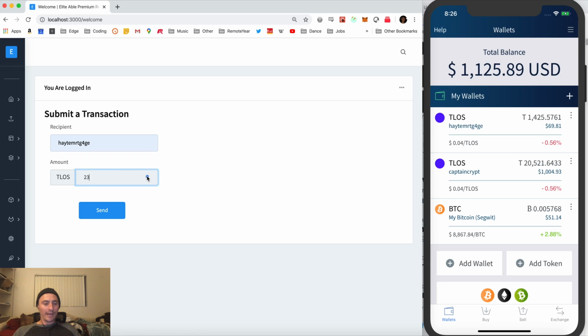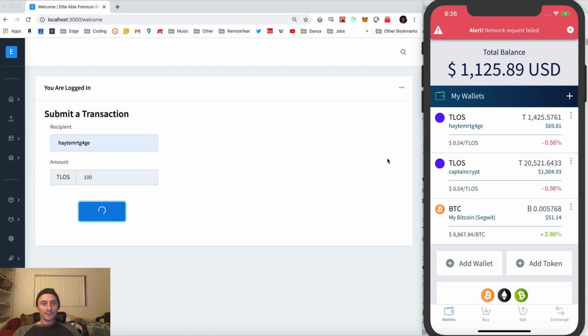I'm going to show you what happens here if I want to send Telos from one of the wallets to the other, from the Captain Crypto wallet to the other one. Let's see here. Sorry, I've got my mobile phone here too. I'm going to try sending 100 Telos. So I say send. All right.